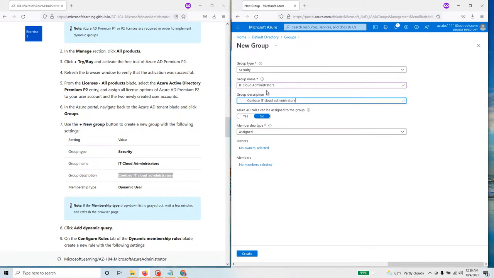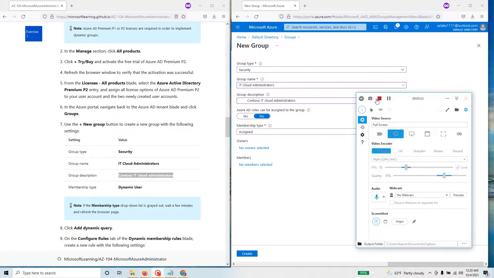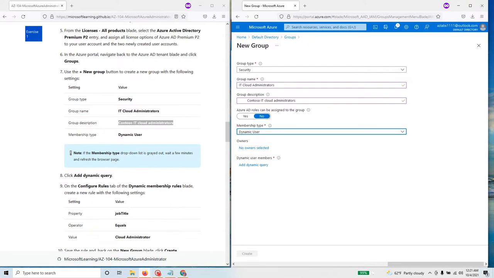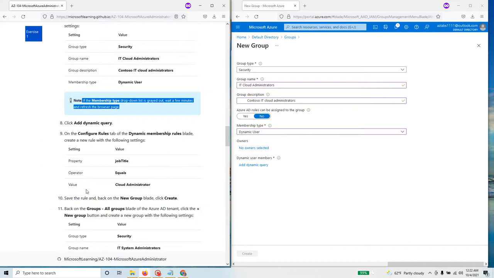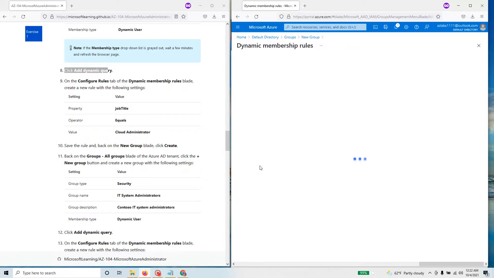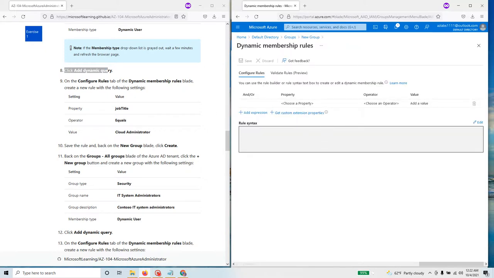The next thing I need to do is the membership type that you see over here. This time, instead of assigned membership, we want to select dynamic user. That's how you will know how the dynamic assignment works. Note that if the membership type drop down list is grayed out, wait for a few minutes, but for us it didn't, so we are all good. Now we are going to click on add dynamic query. This query is very important. This dynamic query brought up this configuration rule, so we need to add some stuff.